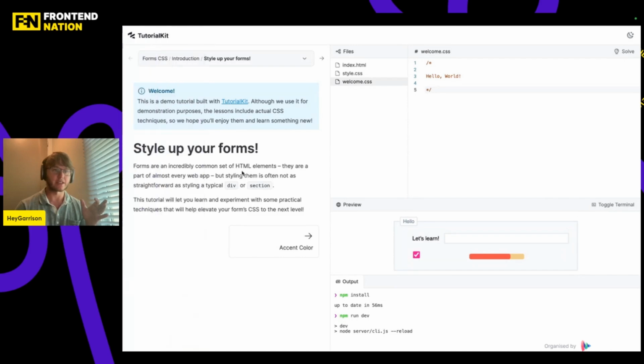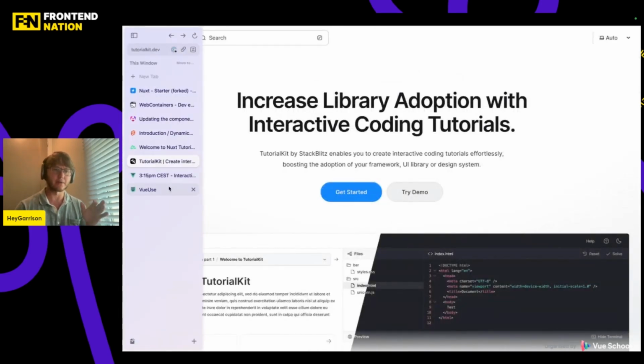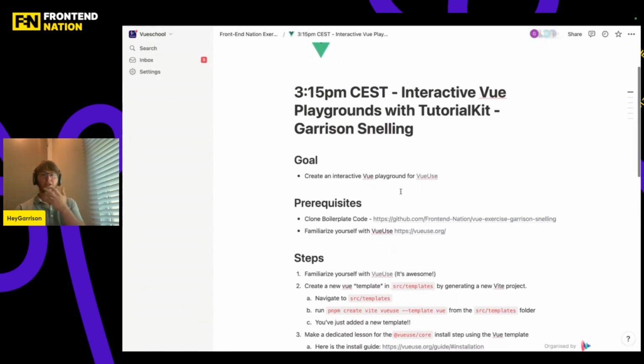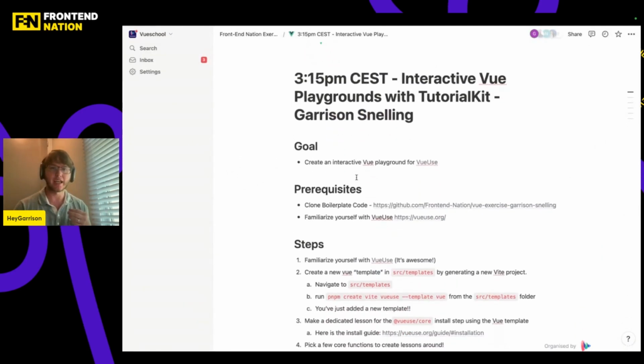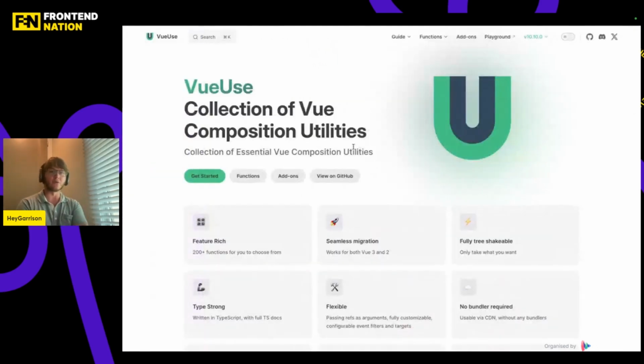I'm going to go back to the doc side over here. Actually, I think maybe now it might make sense to jump into what we're going to be doing today. What we're going to be doing today is creating an interactive Vue playground for VueUse. This is a really cool, I guess, super framework, you could maybe think of it like.